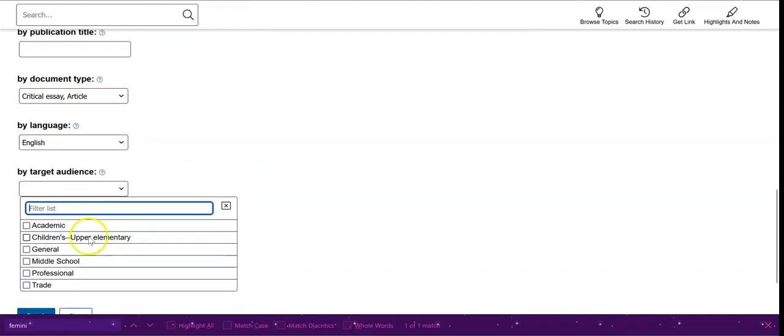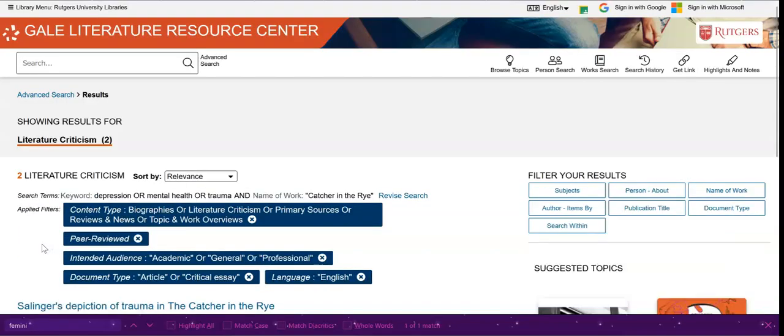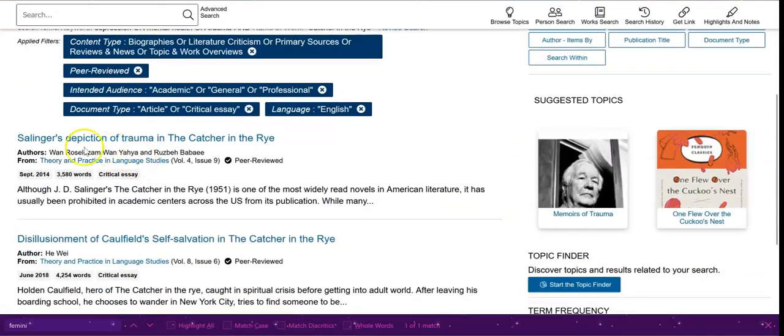And then target audience, let's say academics, general, and professional. So we want this to be like really advanced maybe. So let's search. And we only get stuff in literature criticism, and we only have two things. So it can really, 2 articles.